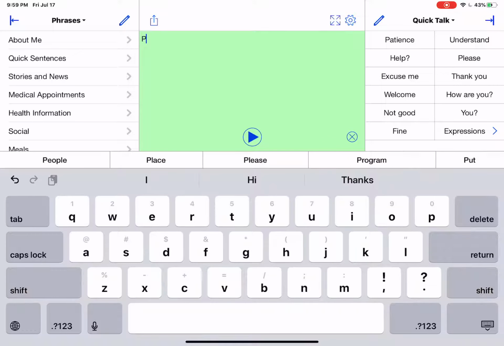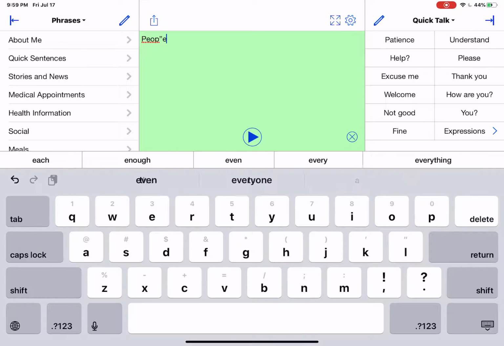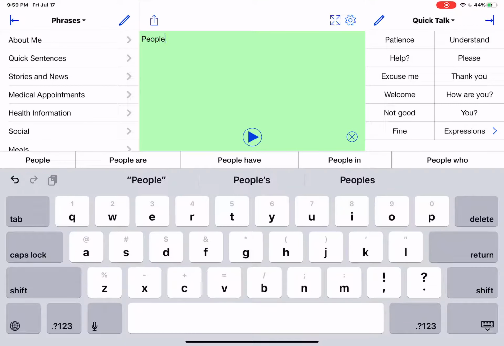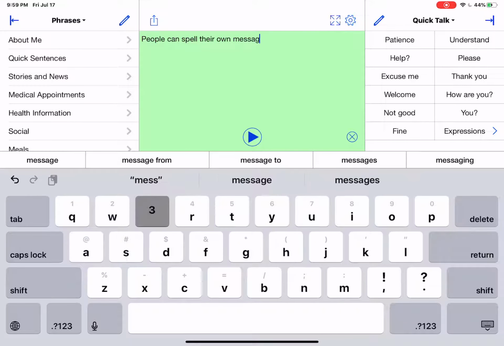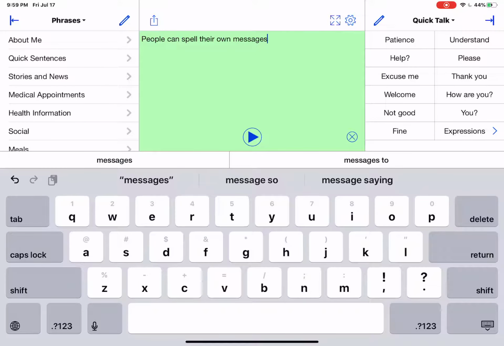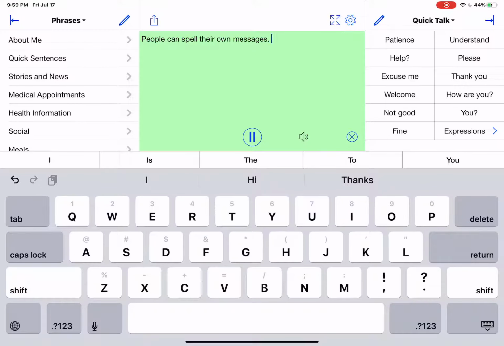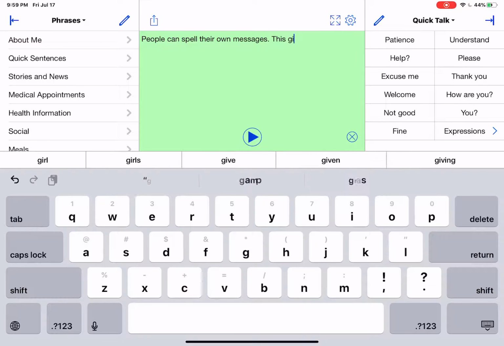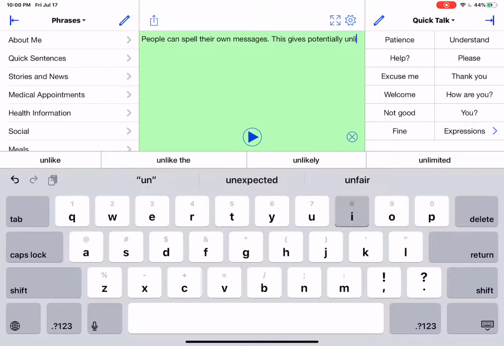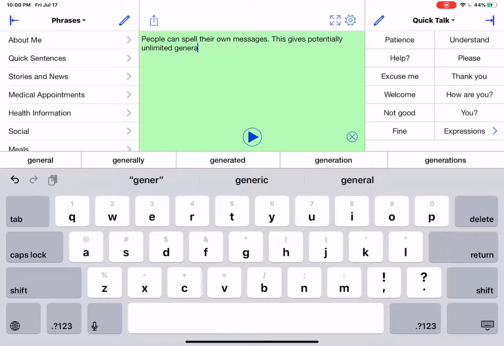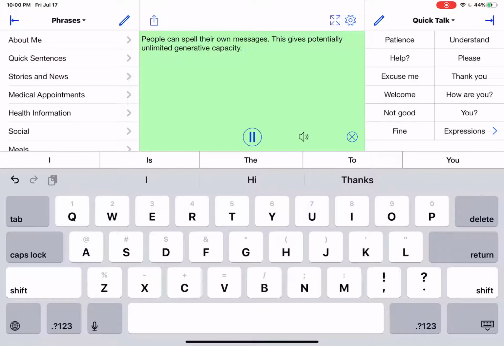And people can spell their own messages if they can type. People can spell their own messages. And this gives, well, let's say, potentially unlimited generative capacity. This gives potentially unlimited generative capacity.